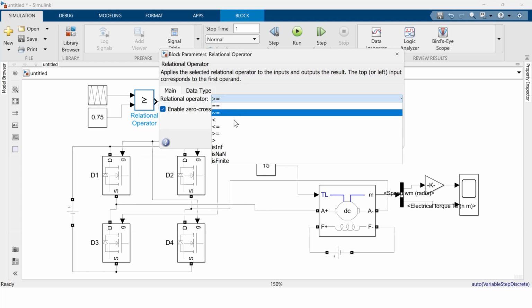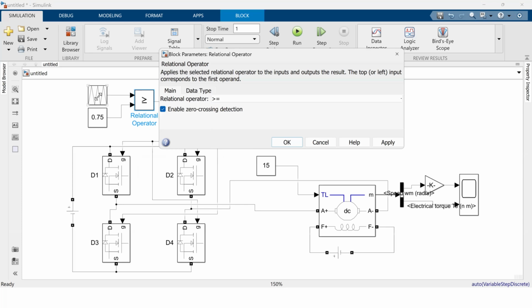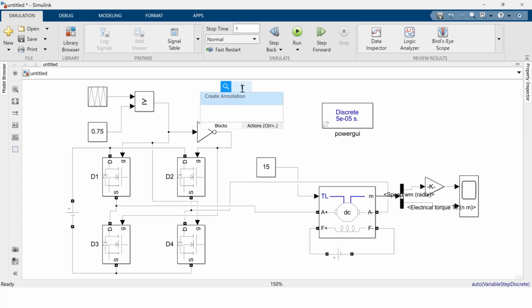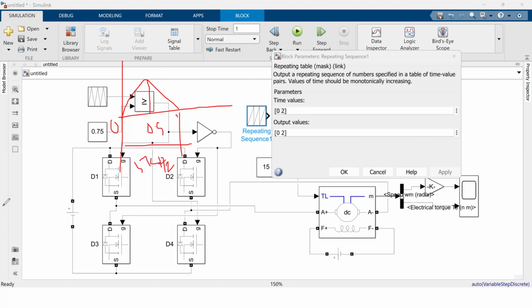The first signal is the carrier signal, a triangular waveform. The triangular waveform can be modeled with the help of the repeating sequence block. So take a repeating sequence block. Here I modeled it like this. This is the triangular one. The frequency is 5 kilohertz. This is zero, and this is exactly the half instant, like 0.5, and this is one. Then one cycle, right?